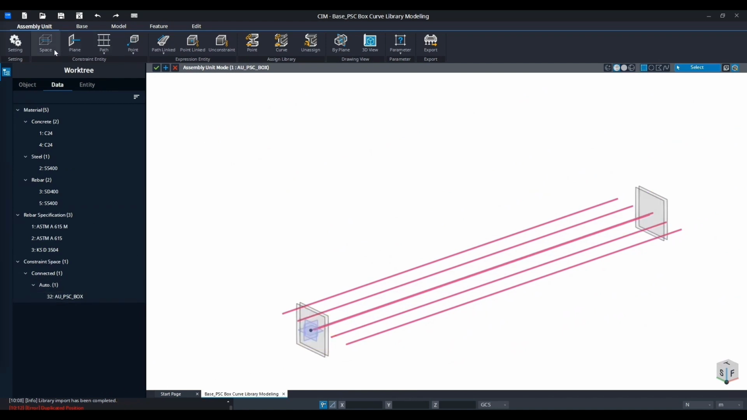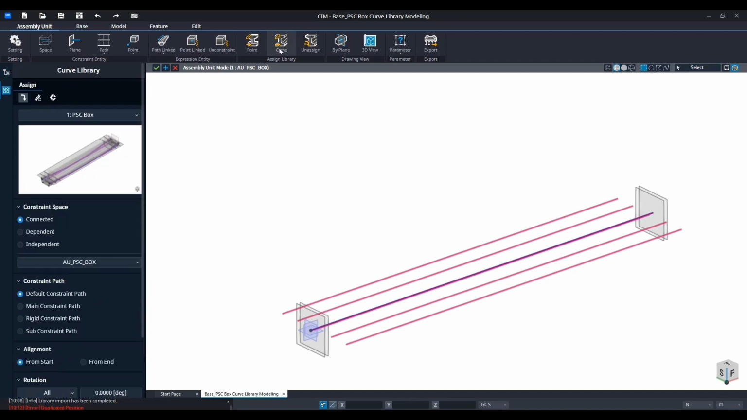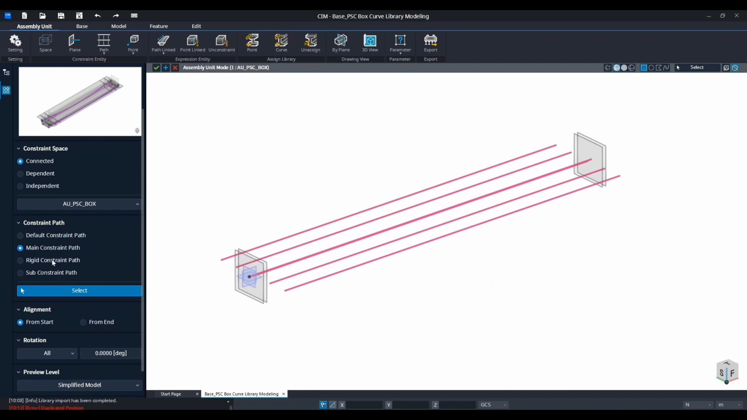After you have created the constraint entity in the space, path, plane, and path, okay, you can just assign the curve library. As you can see, this is the assign library. You can click on either point or curve, but in this case we want to assign the curve library first. Okay, we can click on the curve, and we want to apply the PSC box. Okay, in this case, this one. So you have to click on the PSC box, and then click on the main constraint path, because all of the constraint path is already selected in the main constraint path. So you have to be careful.